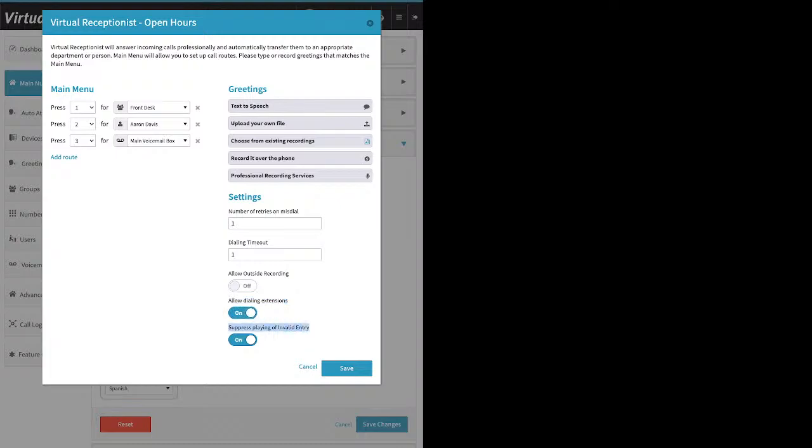And then suppress playing of invalid entry. By default, this is off. And what that is: caller comes in and they press 5, right? And then they press 5 again. The system says, we did not recognize your entry. And in this case, the way I have the system set up, the system would then say goodbye.